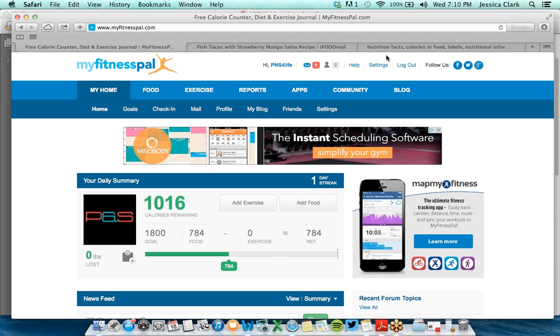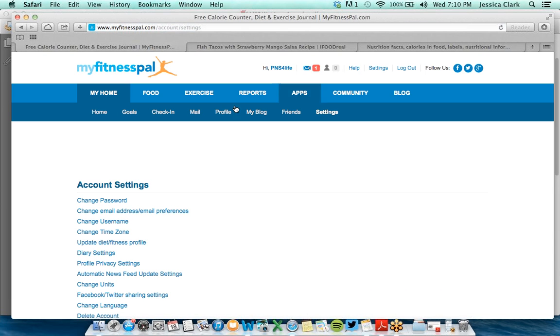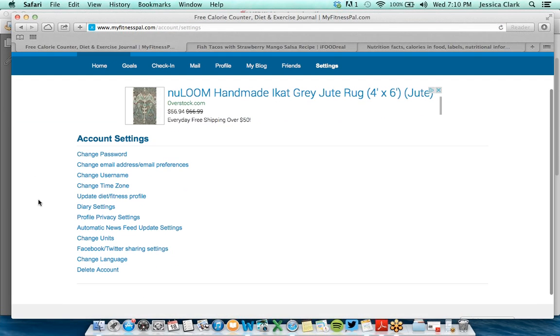Let's go first to settings. So we're going to start from the very beginning. When you first create your account, you'll want to set everything up before you start logging. So here in the account settings section is how you would change your password if you want, change your email address and your email preferences. So you can go in there and unsubscribe from any MyFitnessPal emails if you don't want to receive them. Change your username, change your time zone, update your diet and fitness profile, your diary settings, profile privacy, and so on. These things are not too important down here.